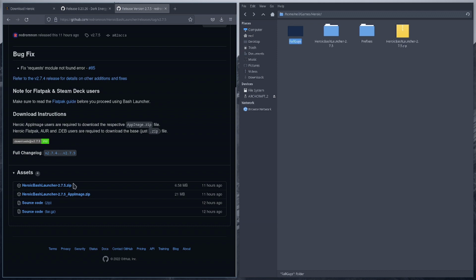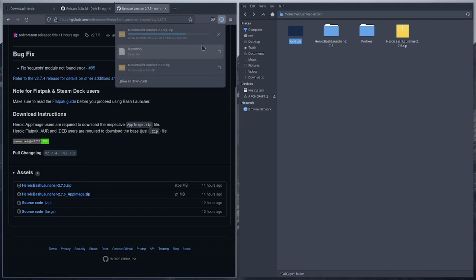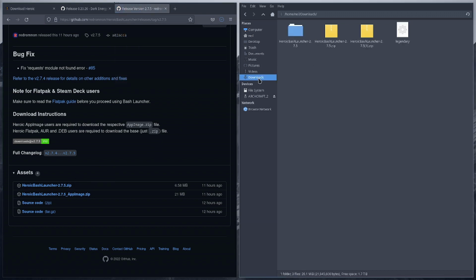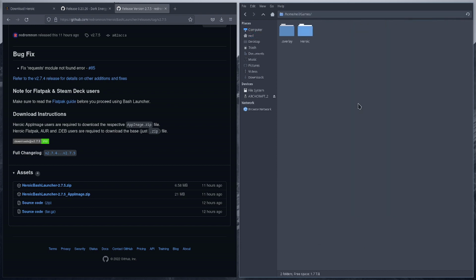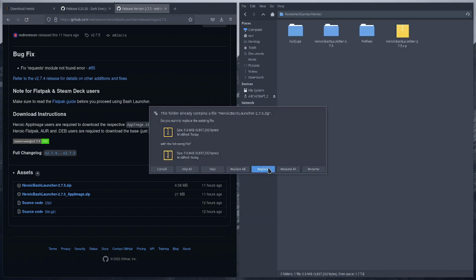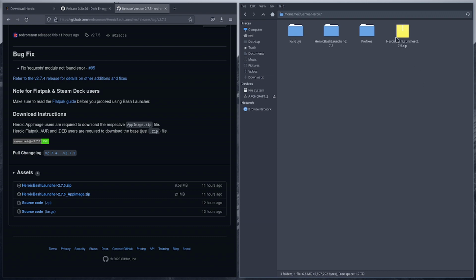After that, we're going to want to go back here to the Bash Launcher. You're going to want to download the Bash Launcher. To do this, you just download it as normal. Click on this, and it just downloads. After it's done downloading, we go here, Heroic Bash Launcher, we copy it, and bring it to the same place you have FallGuys installed. So we go to Games, then Heroic, and inside Heroic, we paste it. I'm going to replace it, and you're just going to want to unzip it.